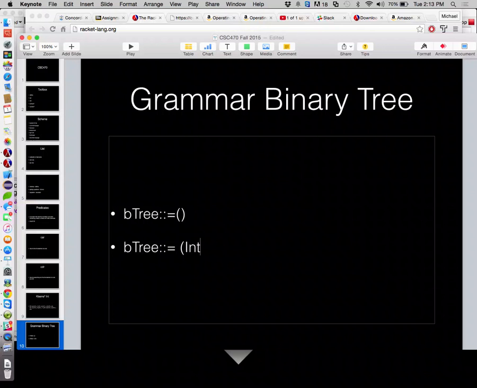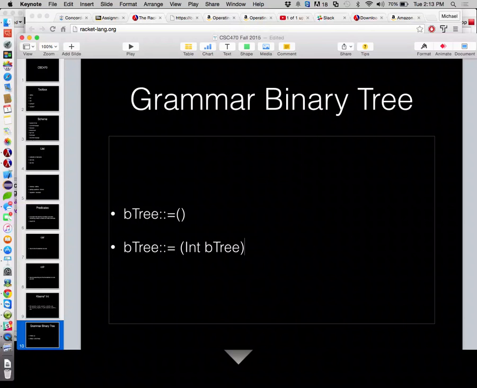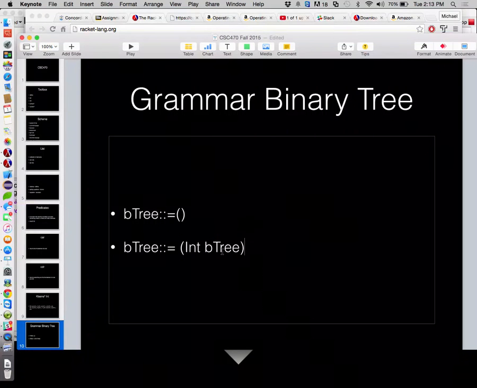Followed by a B tree. So it's an int followed by, well, let's keep it this for right now. An int followed by a B tree. What's a B tree? A B tree could either be the empty list, or it can be an int followed by another B tree. But aren't there a left and right child to B trees?